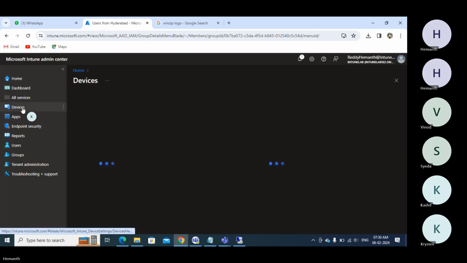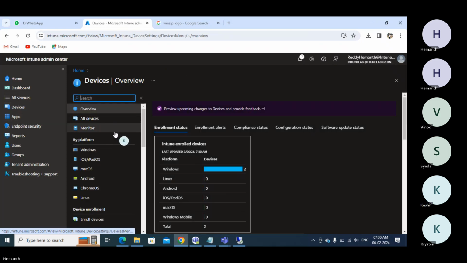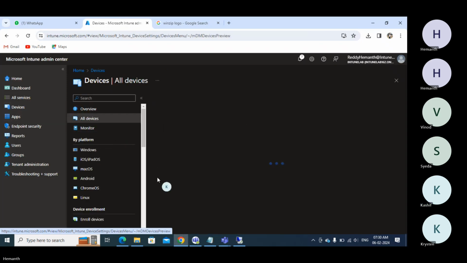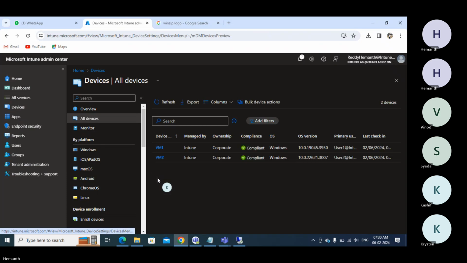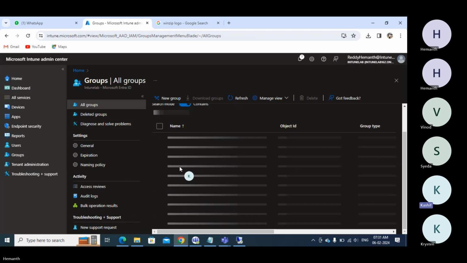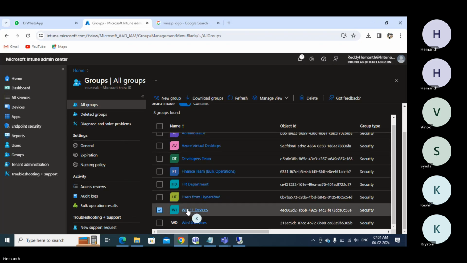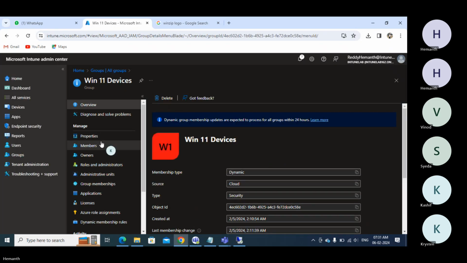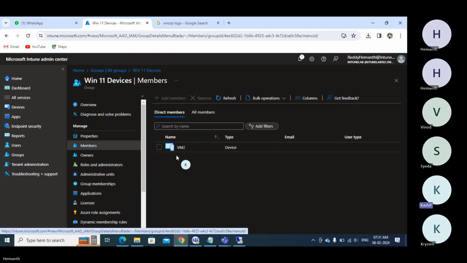So devices, all devices, VM1 and VM2. Okay, which is VM2? It's Windows 11. Windows 11. Okay, so you have enrolled Windows 11 as well. Okay, so in that group, do we have Windows 11 as well? Let me see. Yes, good. You have created the group properly.